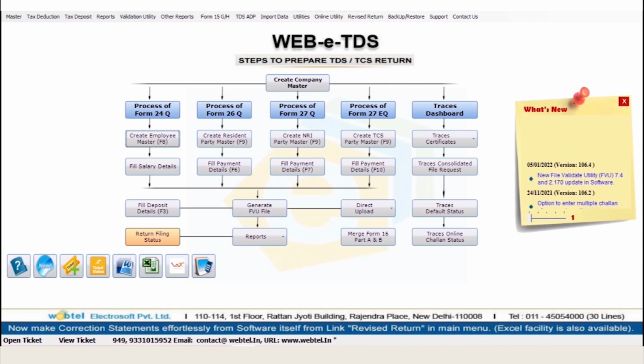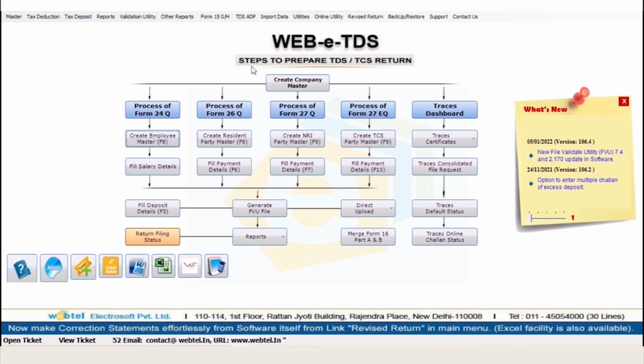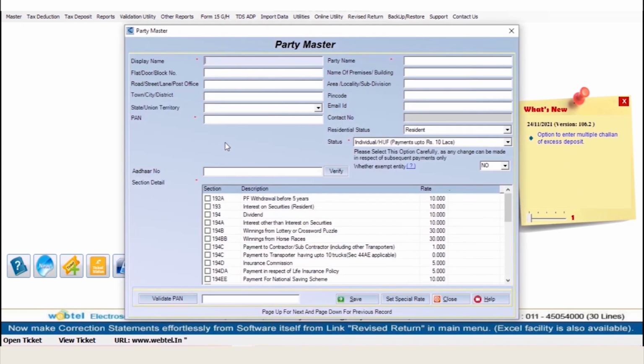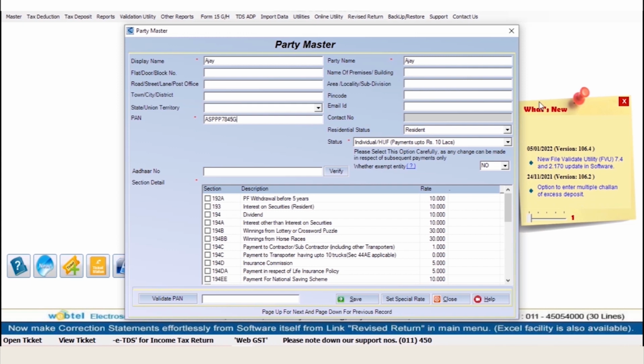After the creation and selection of company master, for the process of Form 26Q, firstly we need to create a resident party, and for the creation of resident party, you can click on the create resident party master option, or you can use the shortcut key F9. Here you need to provide the display name of your party and the party name will reflect automatically over here. Then you need to provide the PAN number. Red marks are the mandatory fields over here. Other fields you can provide just for the recording purpose.